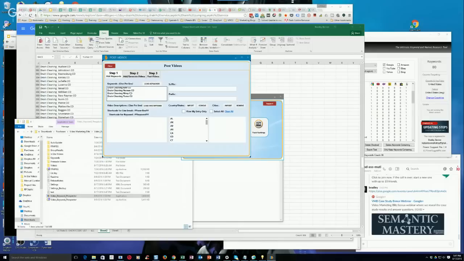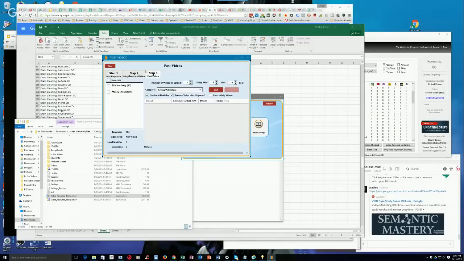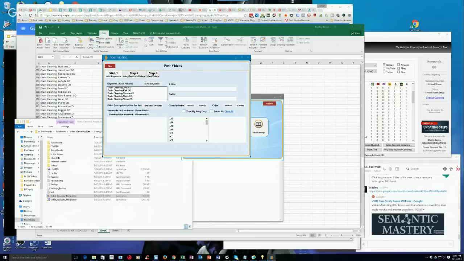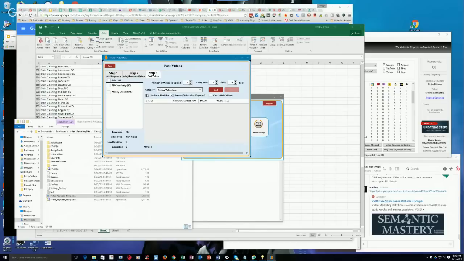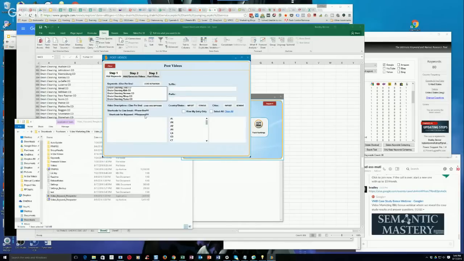But what I do is I paste that in, and all of those keywords, 403 of them, are now ready to go. And under the post videos section, I uncheck use local modifiers because I've already added the local modifiers as part of the keyword. Does that make sense? So when I go to post, now you can see it says keywords 403. I could go ahead and select where I'm going to post them, how many videos I'm going to post, all that. It will rename the files, but it won't add the local modifier because I have the local modifier appended to the keywords already. Hopefully, you guys, that makes sense.